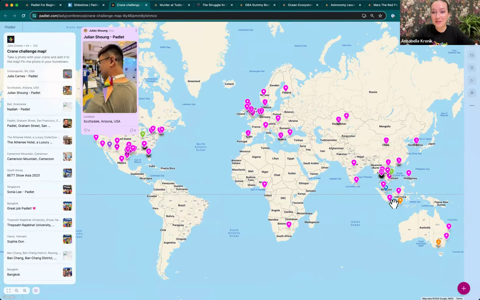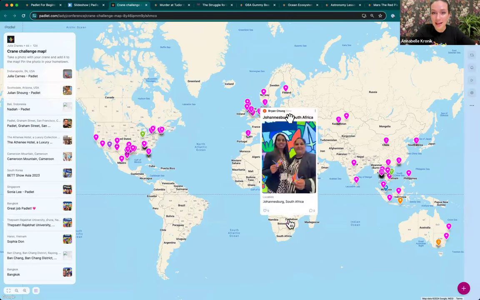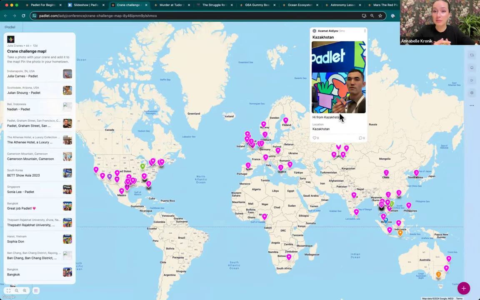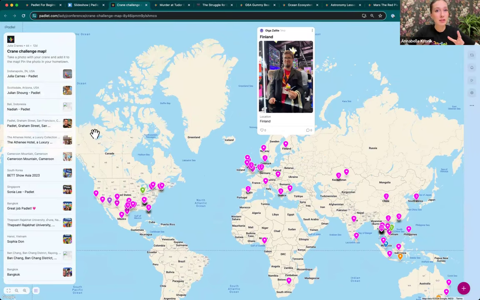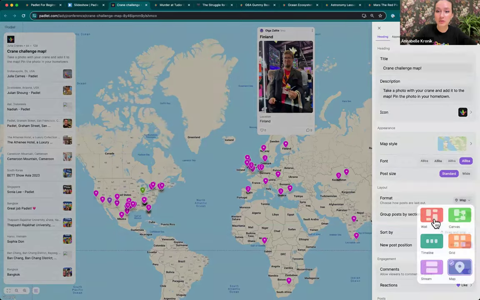So you can see there's quite a few different places that people have been folding cranes from, and they can add their photos and their location. So similar to the maps that I showed you earlier, you can add these locations. And then if you wanted to flip this map into a wall, you could do that very easily, right? So if you wanted to, click on the settings icon, the gear, and the format, we go to wall.